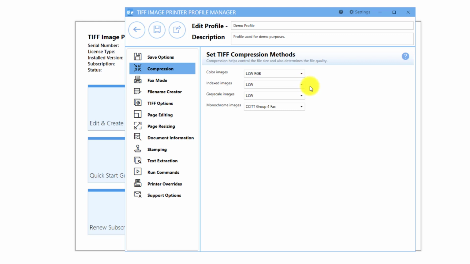Typically, users only need to change the compression method if they have been instructed to do so by a publisher or archiving software. For example, CCITT Group 4 Fax Compression for monochrome images is a standard compression required by archiving systems.